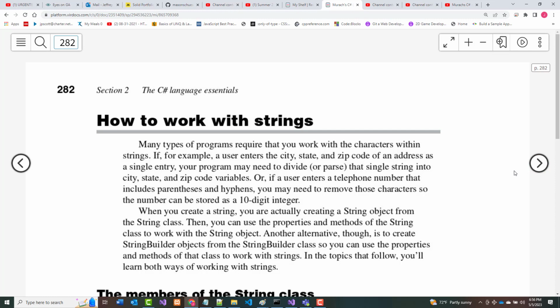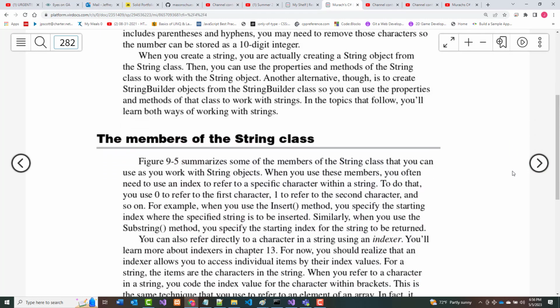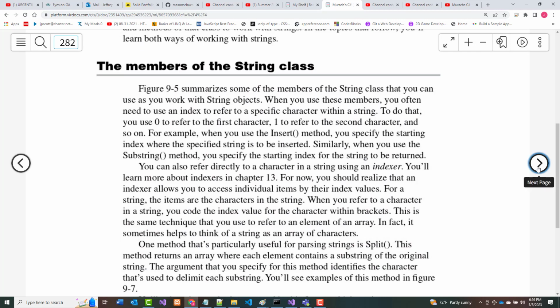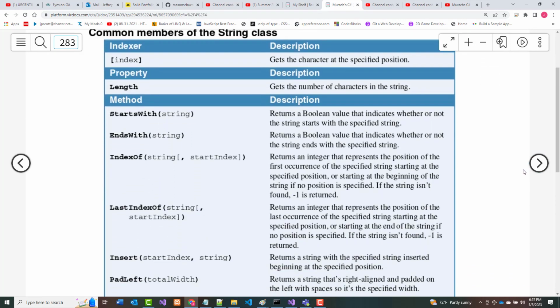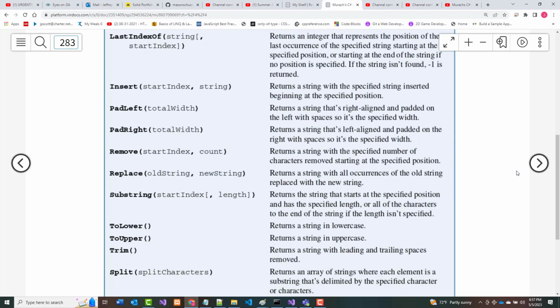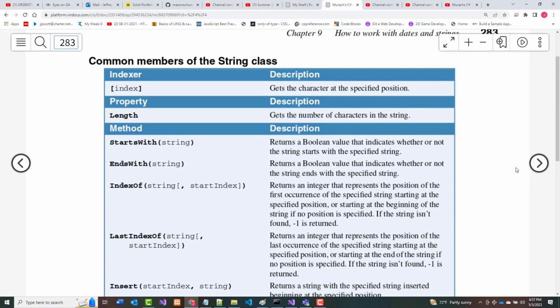All right, strings we've actually touched on a little bit. And you start talking about some of the members of the string class. Now, when you look here, this is not an all-inclusive list. What you can do with a string is basically treat it as though it was an array of characters. So the first letter in the string would be array sub-0, etc. You can get the length of the string.